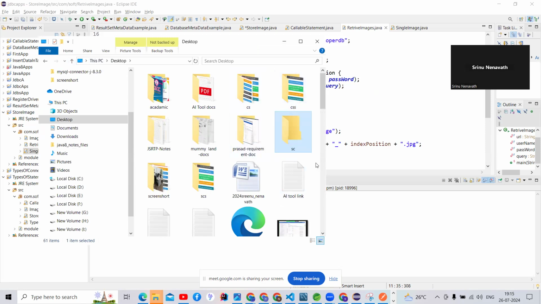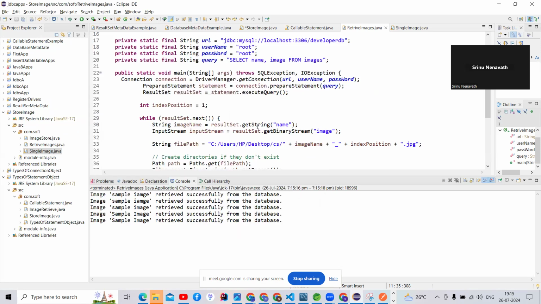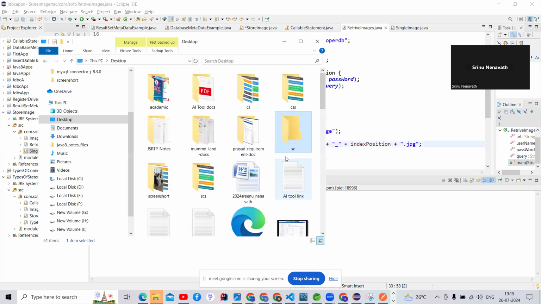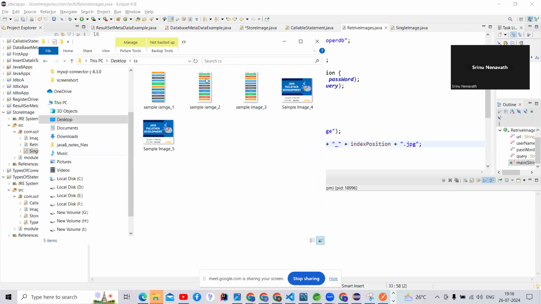Sorry guys. If people can check here, it is already received, but my folder name is CS, right? But I'm checking in SC. Where is my CS folder? This is my CS folder, guys. See here, these are the images retrieved from the database, guys.